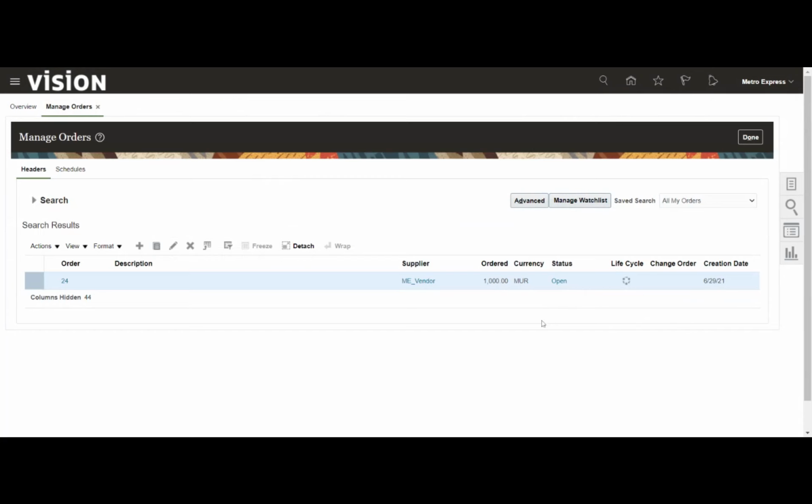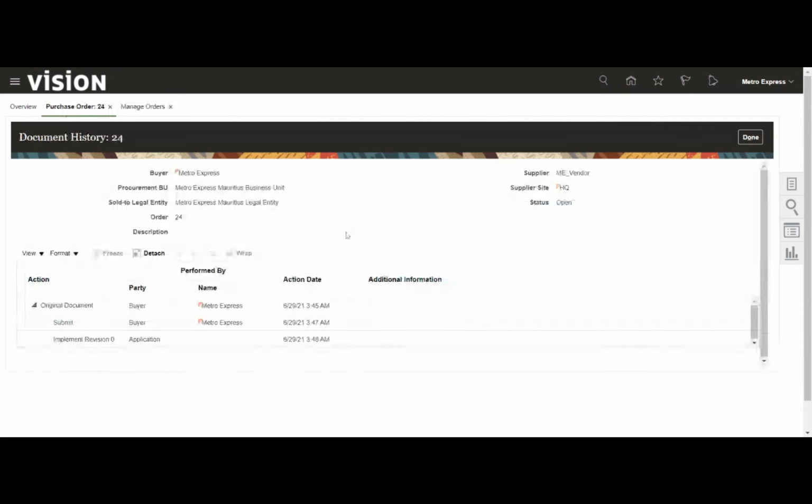So now this is approved. Since this is approved, we can see the status as open. Okay, so the next step is to receive the item. What I will do is show the receiving parameter. Those things should be in place.